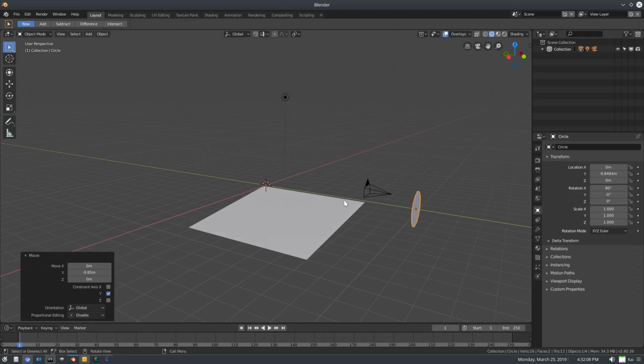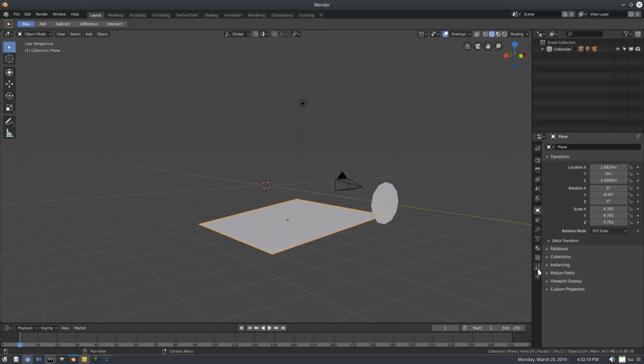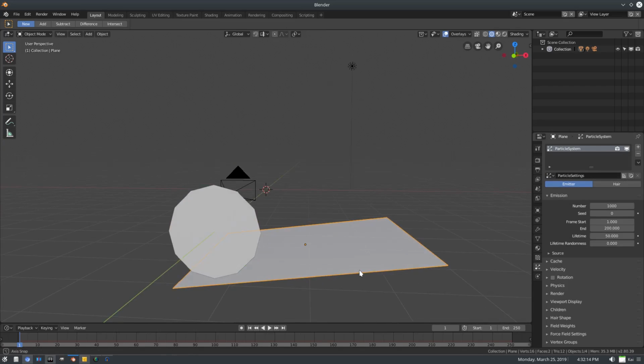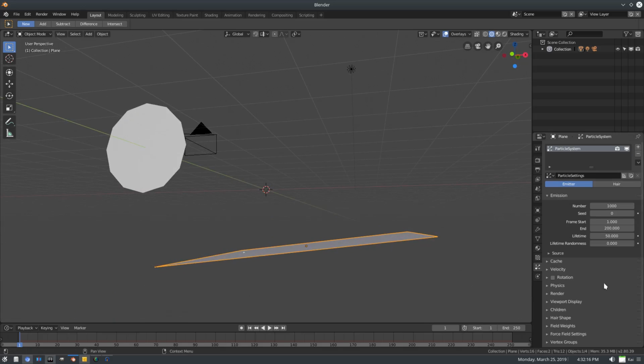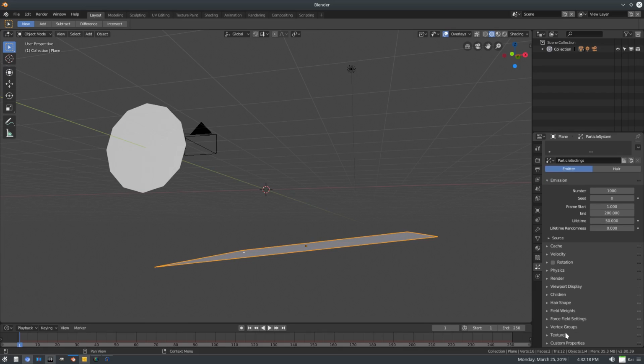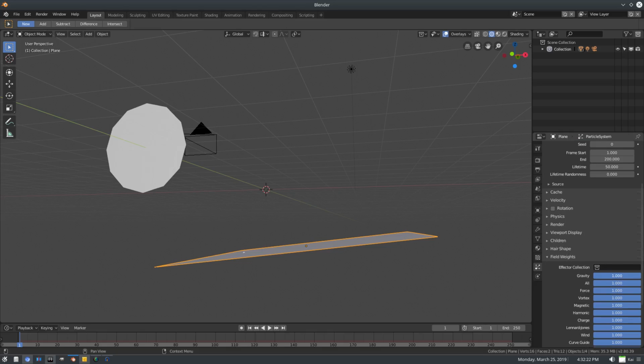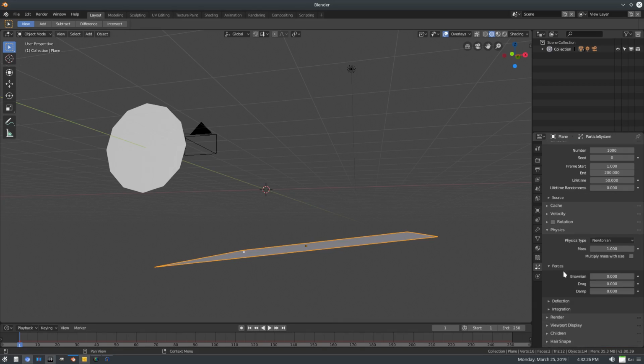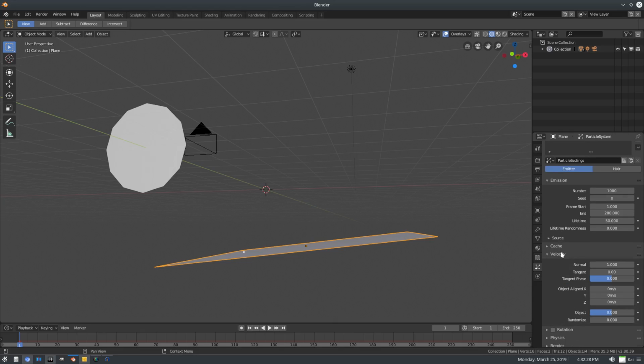But anyway, now we can go ahead and select our plane. Go down here to the particles tab. Hit new. And we can change the amount of particles, we'll do that last. So I want to go all the way down to force field weight. Change the gravity all the way down to 0. And then go ahead and make sure we have everything all set up. So we're going to go to the velocity and change this from normal to something crazy like 5.